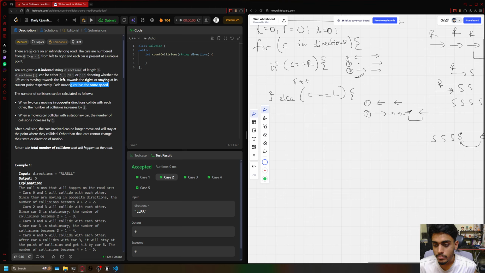So I will have a check: if I have a certain number of cars moving in the right direction, I'll simply increment my answer by +2, as per the question. I'm not moving away from the question, I'm just doing what the question is saying. But these two cars will be colliding, and they will become stationary. What will happen to the other cars, because they are also moving in the right direction? They will collide with their immediate stationary car.